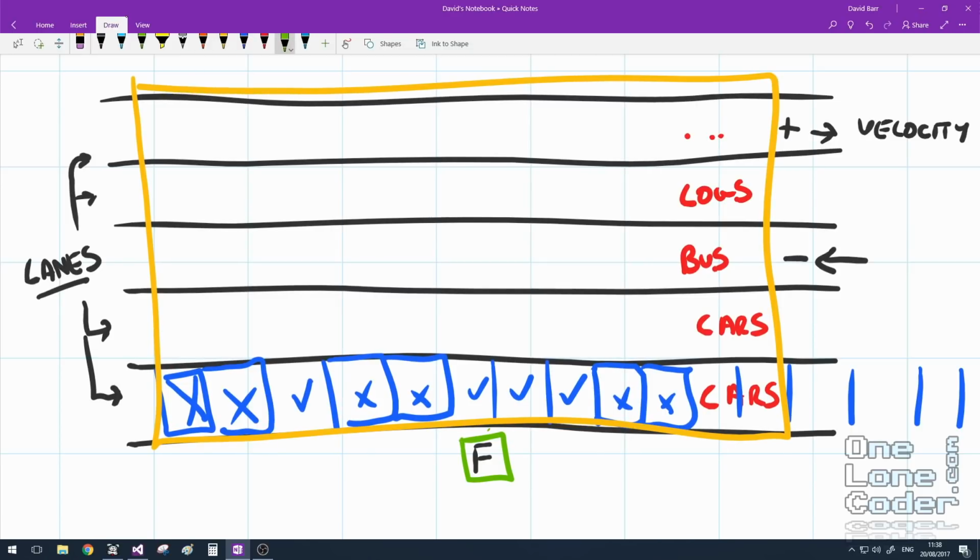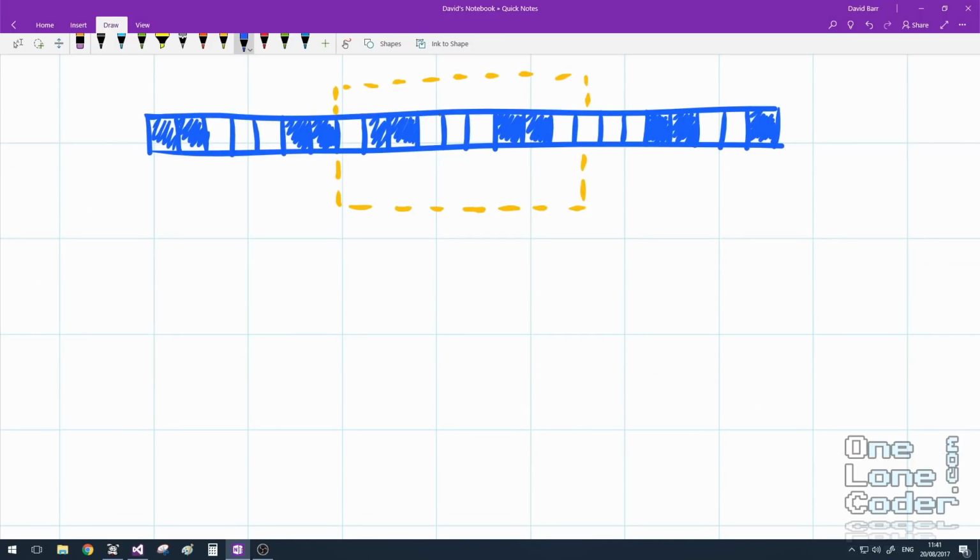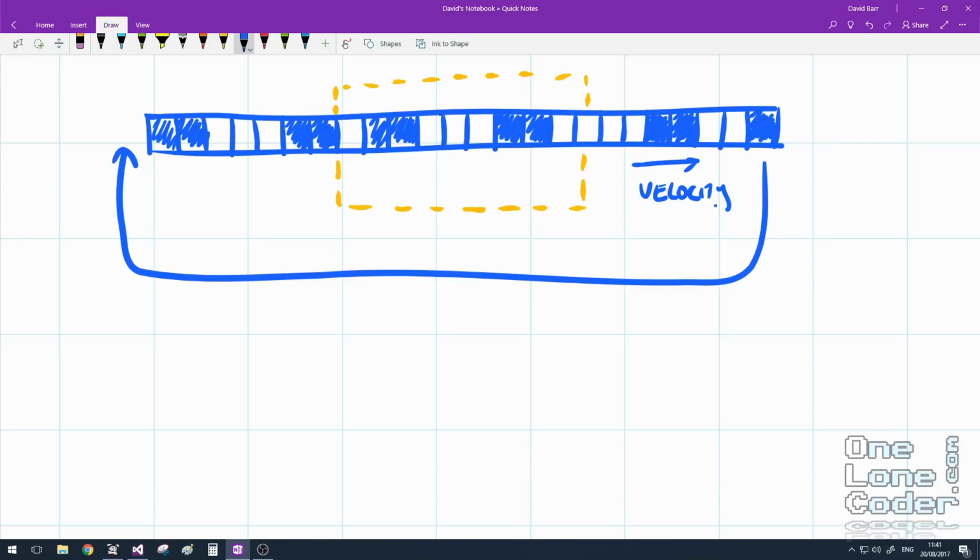When our frog makes a movement, it will check, is it moving into a location that is safe or not? If it is, we can move the frog. If it's not, we kill the frog. Oh dear. If we take this yellow dashed area to represent the viewing field, we can see that the lane is typically much larger. And as we scroll the lane along according to its velocity value, we can simply take the last element and replace it, like a circular queue. This will mean that a single lane will have a repeating cyclic pattern.